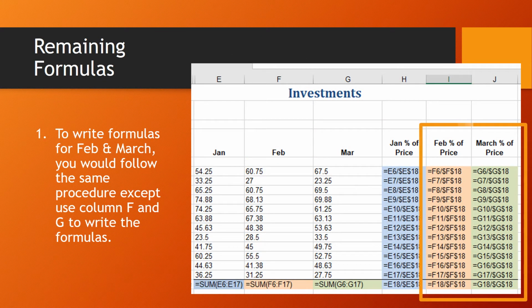To write the formulas for February and March, you would follow the same procedure, except use column F and G to write the formulas.